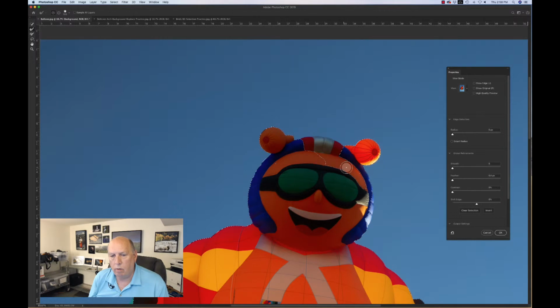See here we go. I'm just doing some refining of the edge. And you can see from the marching ants, it's changing here.